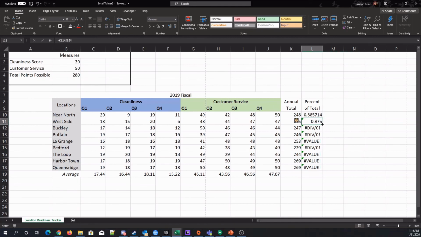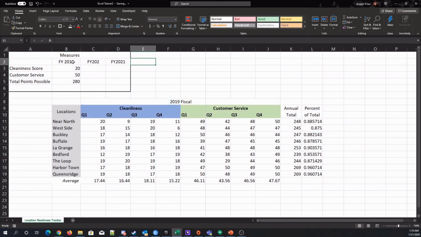So let's go ahead and drag this down. And there you go. So now that we've created the formula with an absolute reference, it will always go back to the total points possible. And that's why I'm keeping all of my values up here. What this allows you to do is keep an eye outside of your data on some of the information that informs your data.